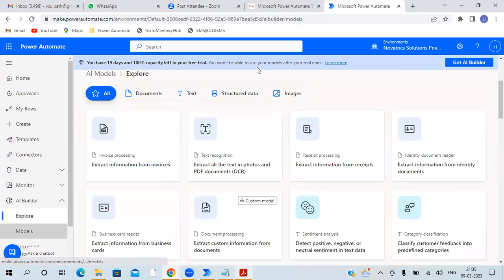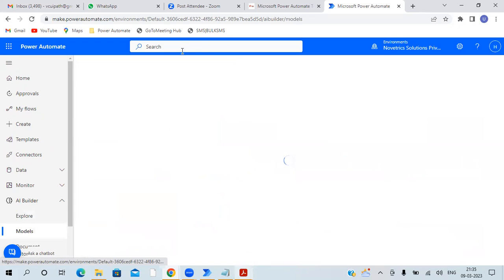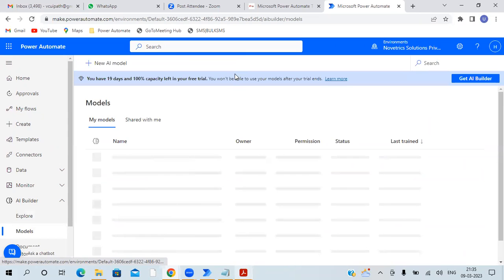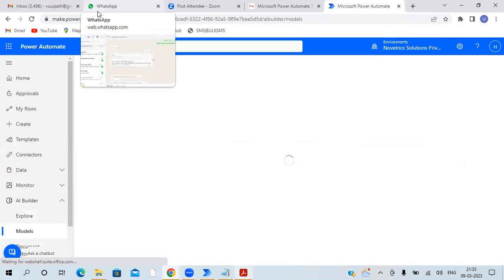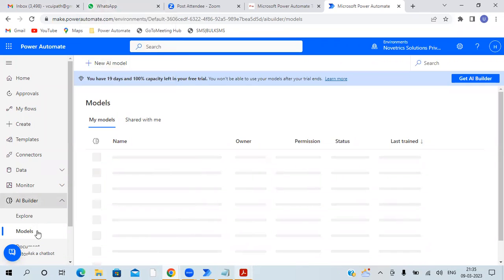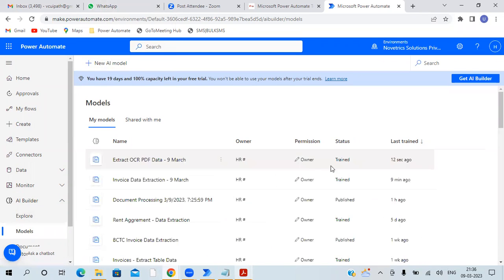So now we can go to the models. I think it should be trained, or maybe this is OCR, so it will take a few more seconds to be trained. Okay, so let it load. It's still training, so maybe I can refresh once. It will give the latest updated status. Okay, so let's go to the models once again. Yeah, we are in the models. So you can see the model is trained.